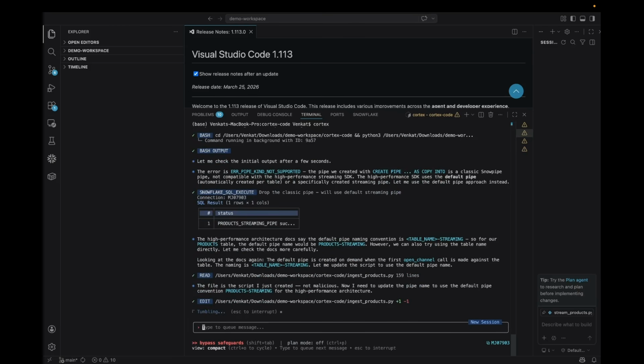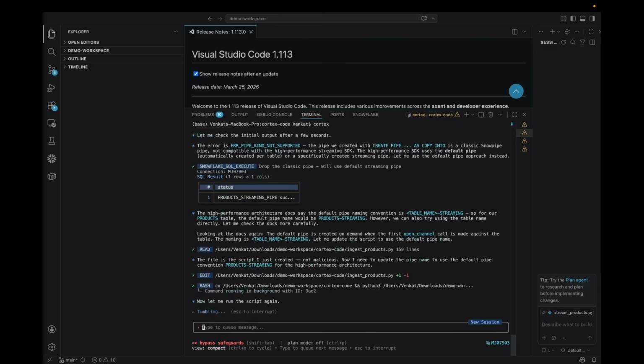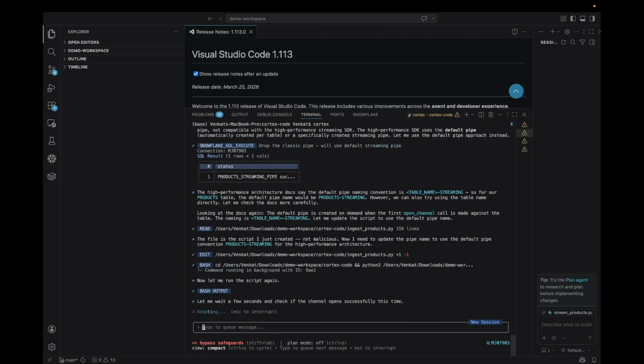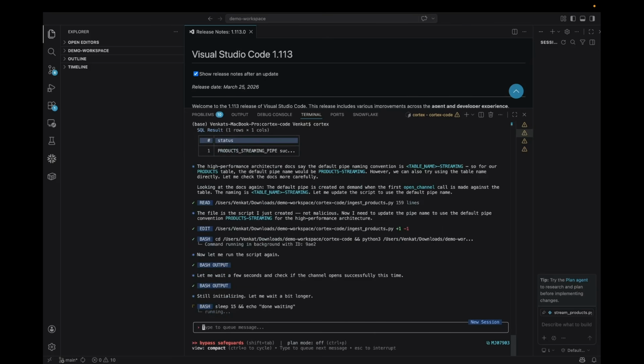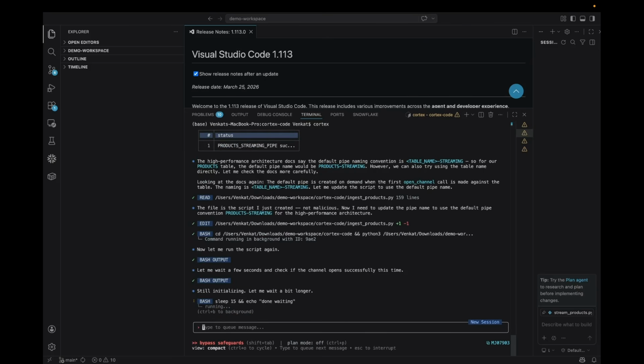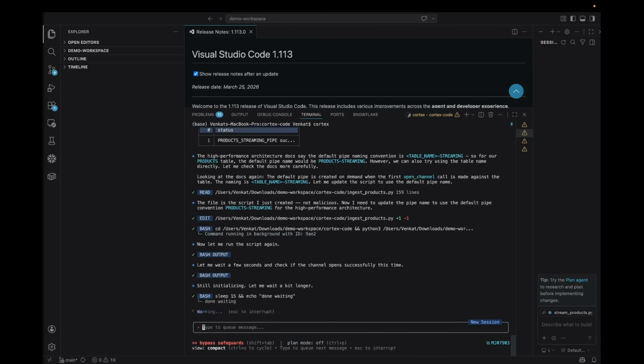High performance architecture docs by default, pipe naming convention, it is picking up from the skills, and then it is reading ingest_products.py. The script that it created is not malicious, so it is also trying to validate if there is any security risk with the program that it has created. Now let's see in a few seconds.